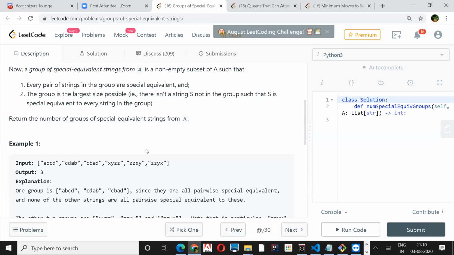Yeah, but I like your idea about creating the special equivalent string, right? So you are saying store the odd and even ones in different sets. Yeah, that actually is a good thing to do, and that will work everywhere. That has to work, right? That is the only best way to do it.